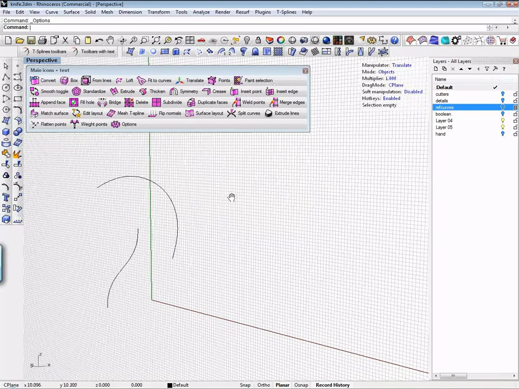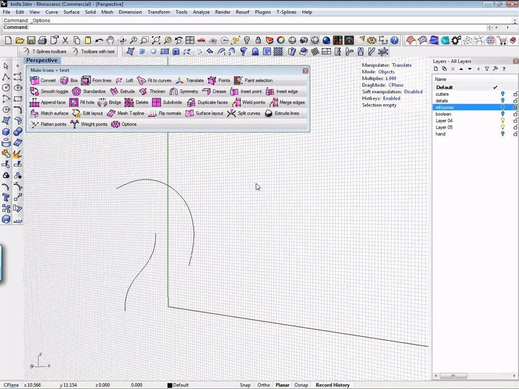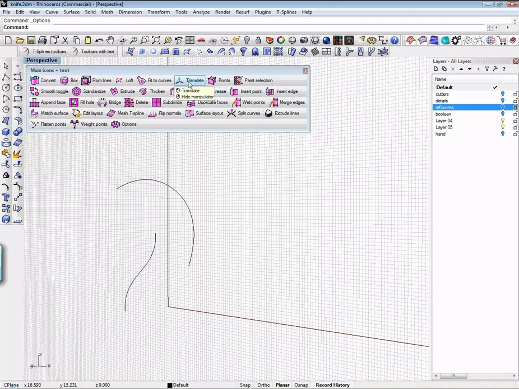The fundamentals of the T-Splines workspace are the heads-up display, obviously the toolbar, and the drop-down. We've covered the toolbar and the drop-down, so let's look a little bit at the heads-up display. You can access that heads-up display by the translate button up here. If you click on this, it'll bring up the heads-up display.